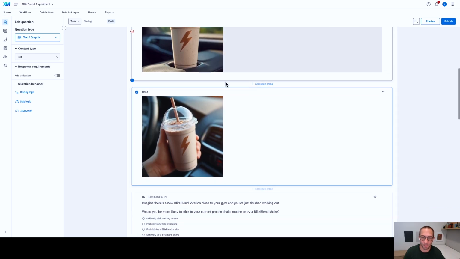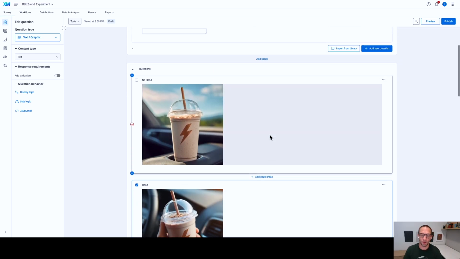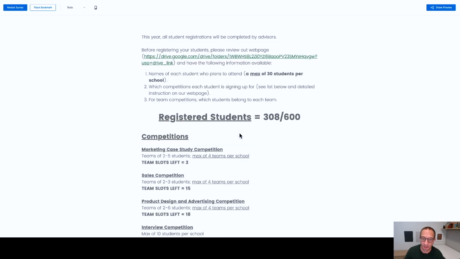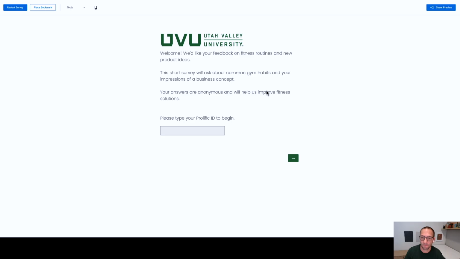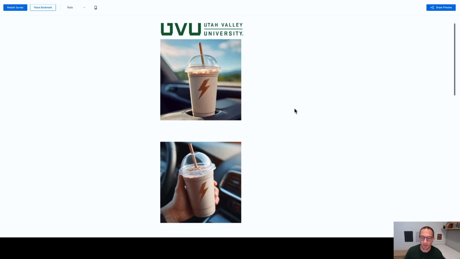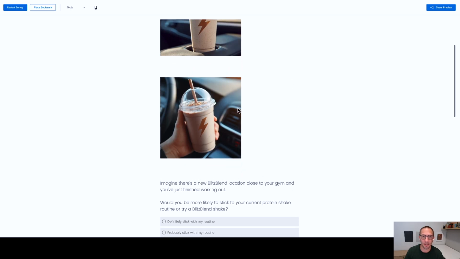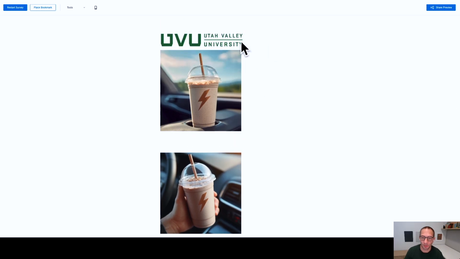Okay, now we've got both of these. So you can imagine what would happen right now. In fact, I'll just show you really quick. If they went through, let's ignore validation, they're going to see both images. Okay, we don't want that. This is an experiment. We need one of these images to show.